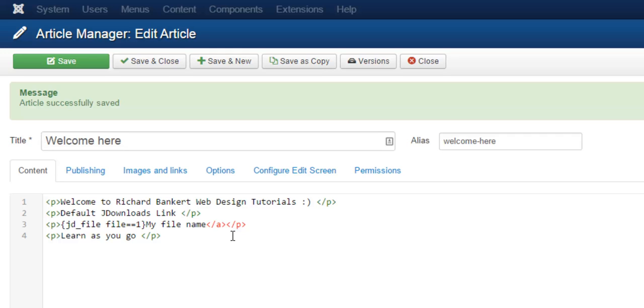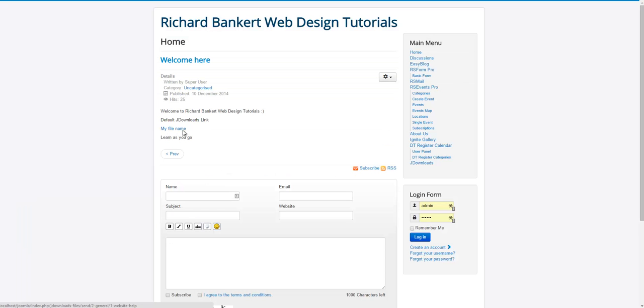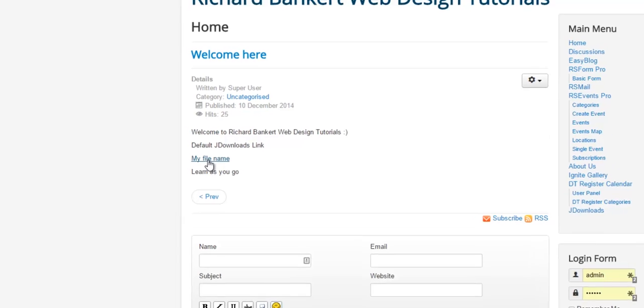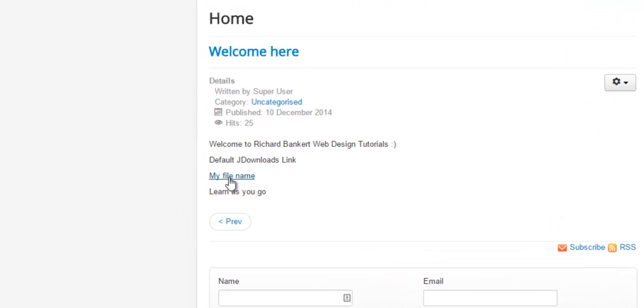It's definitely not a good solution for, you know, someone else who is not familiar with coding. If you're using it for a client or something, it's not a way to go, but it is a way to do it. So there we have it. That is a way to add a custom link with a custom file name into JDownloads automatically.